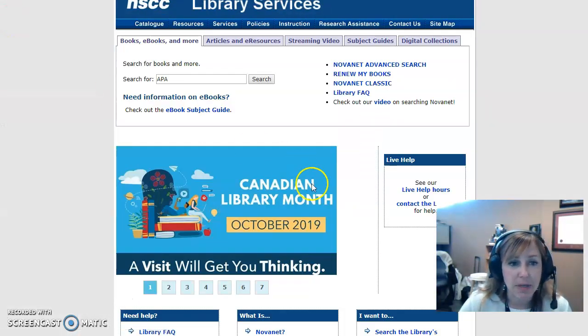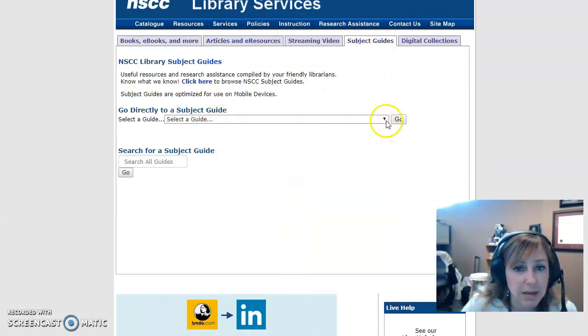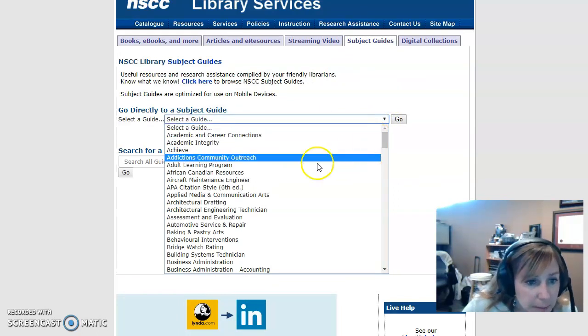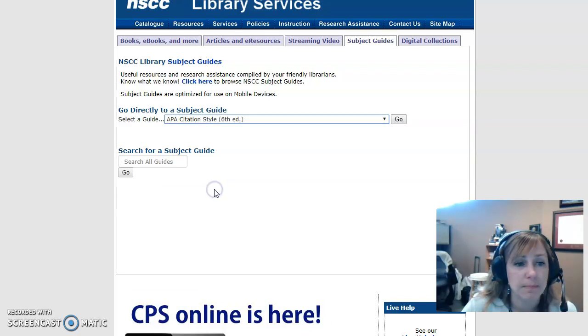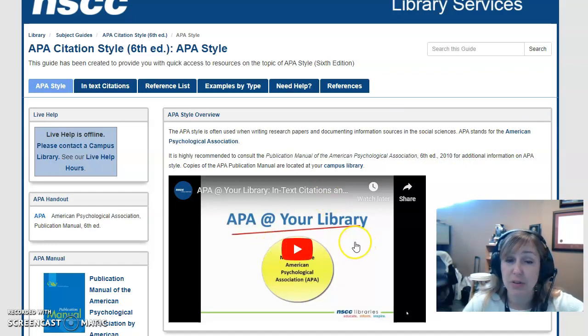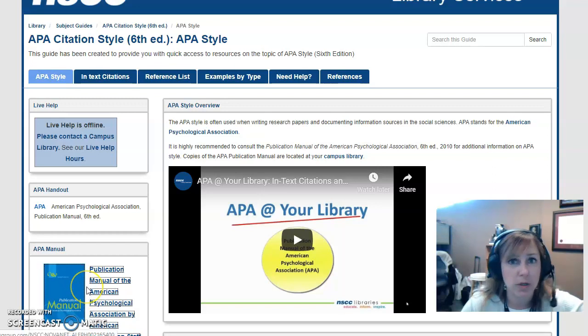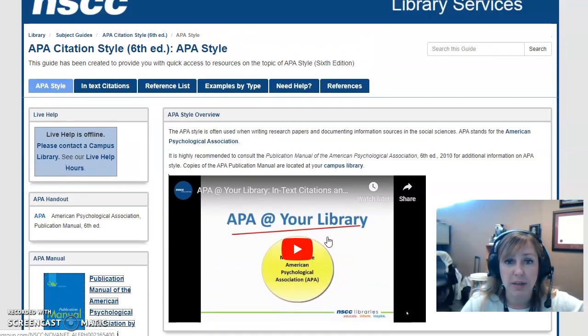I'm going to go back because I don't want all of those hits. I just want to get some subject guides. And under subject guides, I want APA Citation Style 6th edition. And I'm going to say go. And now these are the links that I shared with you on the announcement page. That's the actual manual. It's more than you would ever need. There's some videos and some basic information to just kind of help you get started.